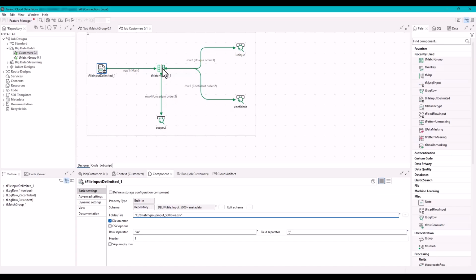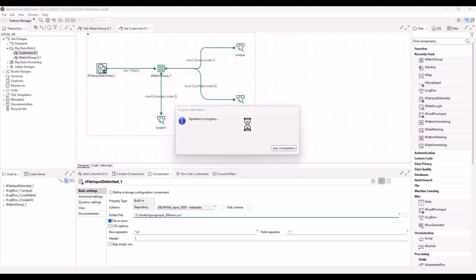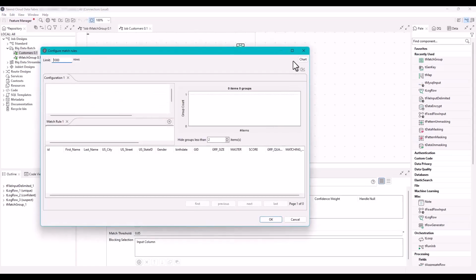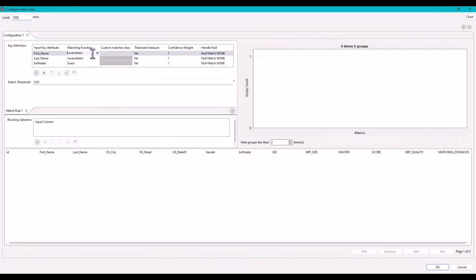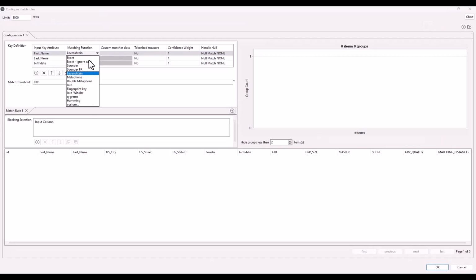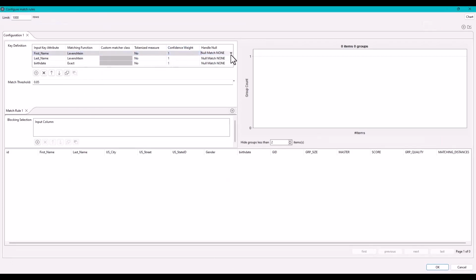After selecting the input columns on which you want to apply the Simple VSR matching algorithm, you can select the matching function and more settings, such as the confidence weight and how to handle null values. You can enter a match threshold to fine-tune the match rule to your needs. The match rule is set on the first name, last name and birthdate columns. The gender is set as a blocking selection.